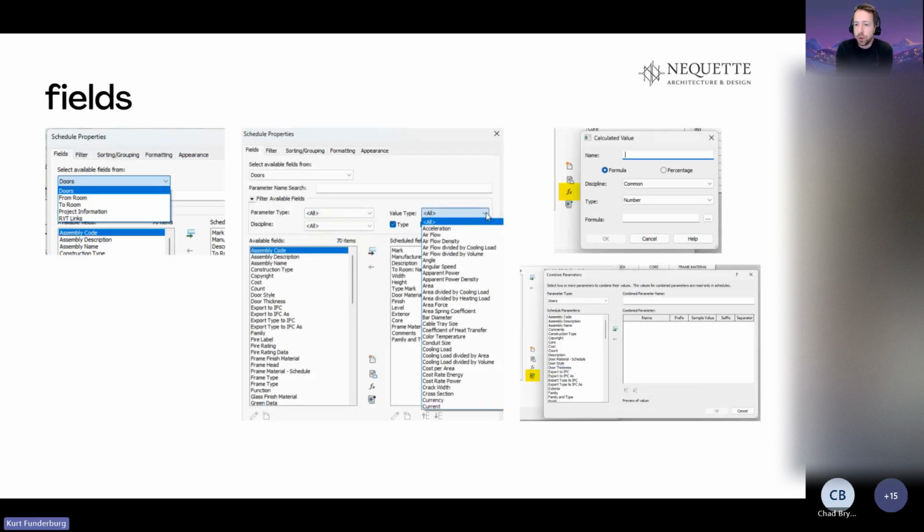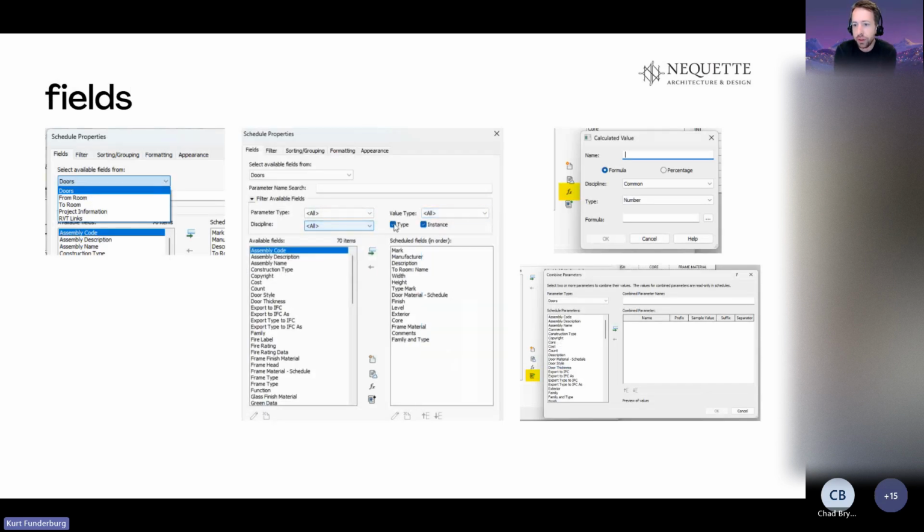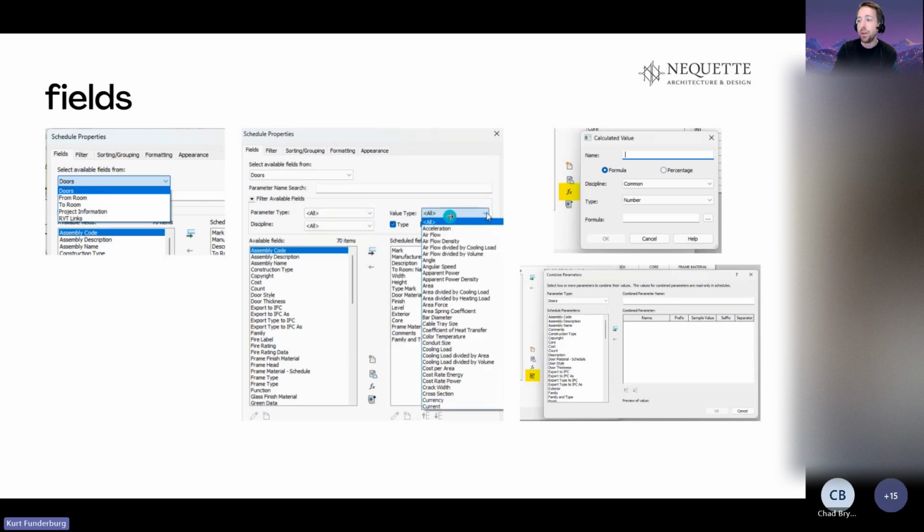So we're going to jump into fields. Some of the cool things about fields is we can look at more than just the category. We can look at things like the project information and the Revit links, which becomes really valuable when we're looking at the Revit links within a site, so that I can filter the schedule by the Revit link. So I need to have that file name as a parameter to be able to filter by it. Another cool thing is the additional fields search, so that we can say what type of parameter it is, what discipline it is under, and what value type it has.